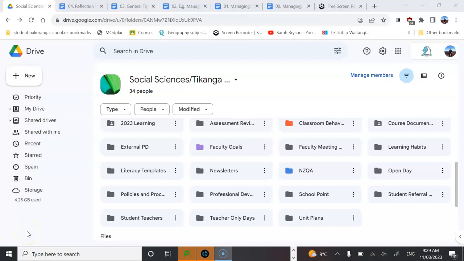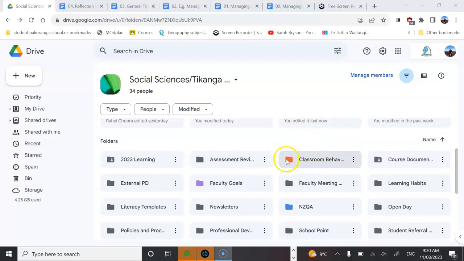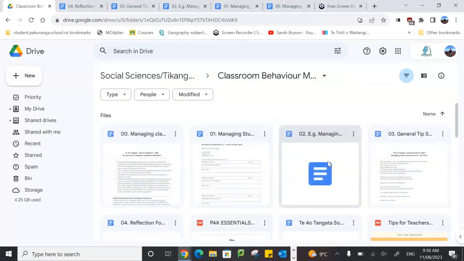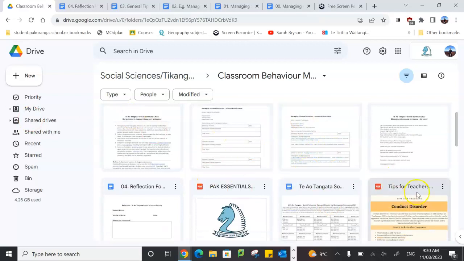A big theme at the moment is managing student behaviour. So I just wanted to clarify and go over some of our processes in our faculty. In our shared drive, you'll see that I've got a classroom behaviour tab. I've put it as orange, which is apparently a very soothing colour. And when you open up this folder, you'll see all of our processes in here.